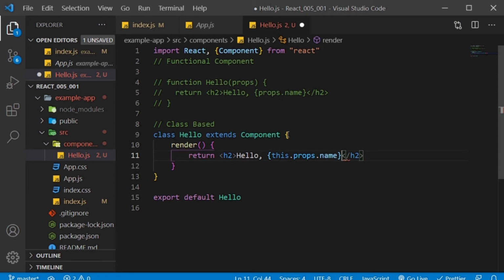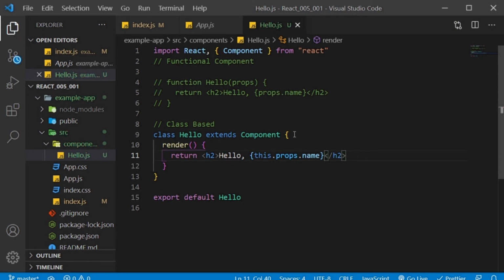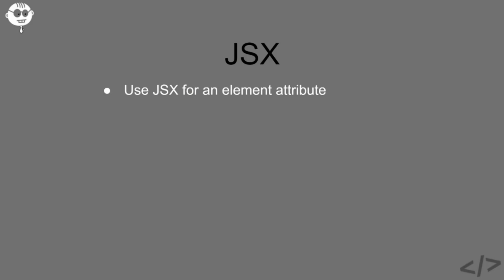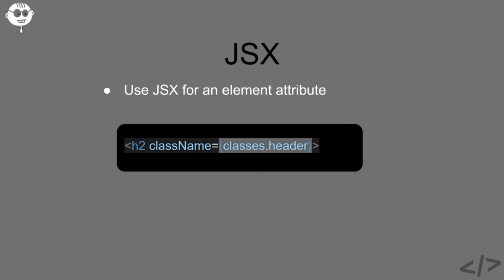So to embed a name prop, it would be this.props.name. The this keyword deals with scope, since this is a class we're creating. We'll access this when dealing with props, state, and functions within the component, so you'll see more of this. Another thing you can do with JSX is use it for an element attribute.